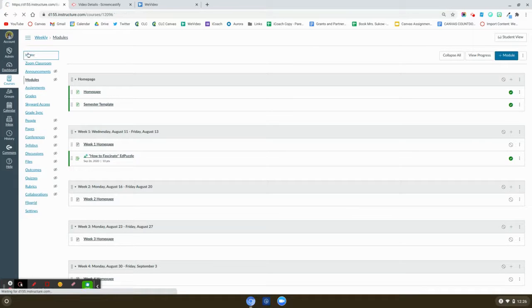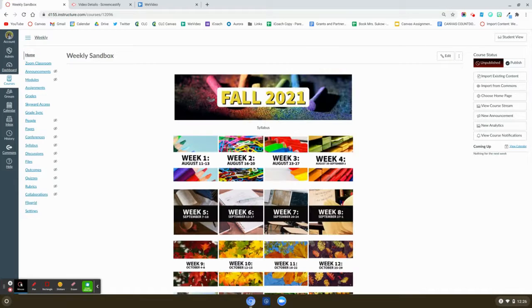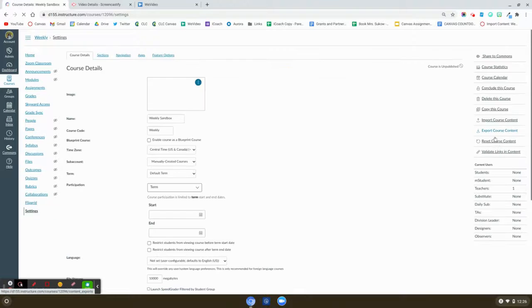Remember, the great thing about building in a sandbox is you can continue to play. And remember, I did not import my pages, my home pages from previous semesters. I'm going to build that from scratch based on the template that I imported. If you want to start again, you can always go to settings. You can reset this course, and you can pull in a new template and continue to play around with Canvas.